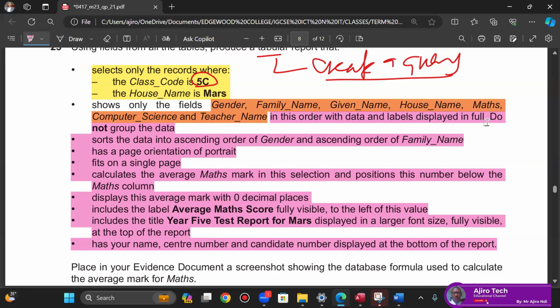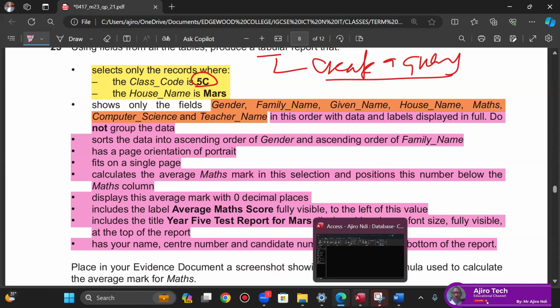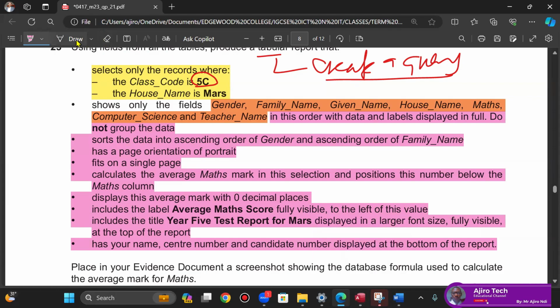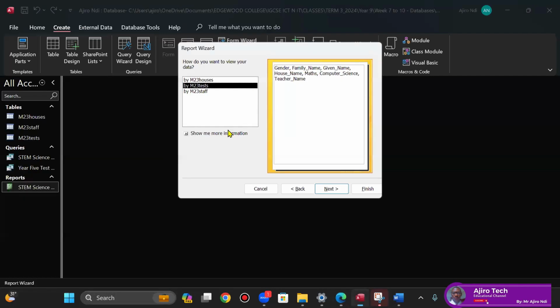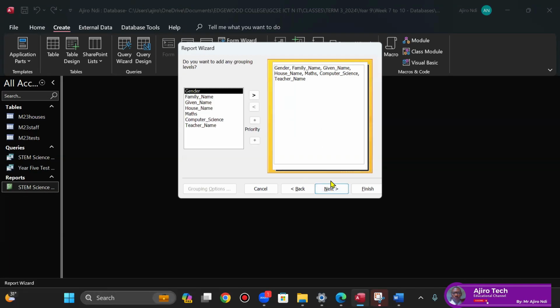Do not group the data. Very, very important. It simply means that it's going to be ungrouped. Take note. So this is ungrouped, and this is grouped. Take note of that. So this one here is ungrouped. I'm going to click on next.